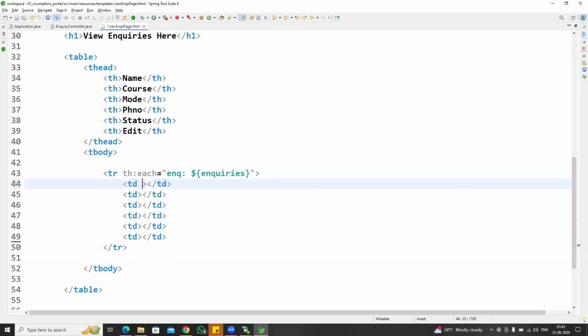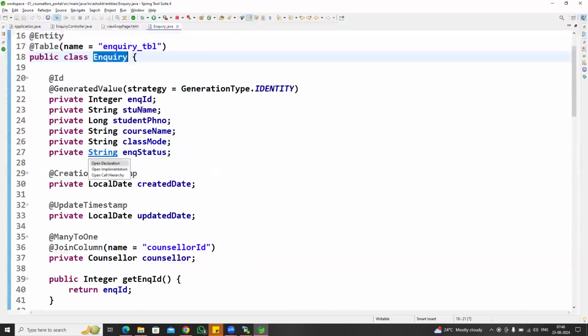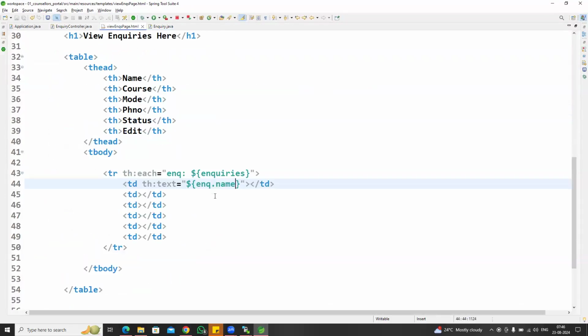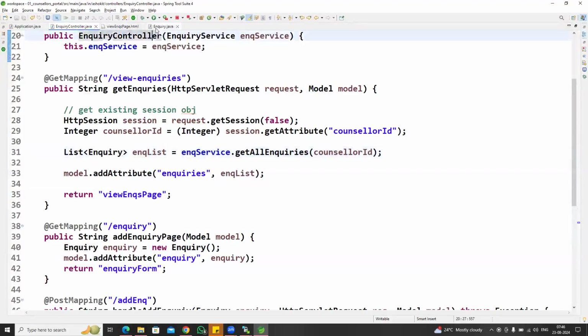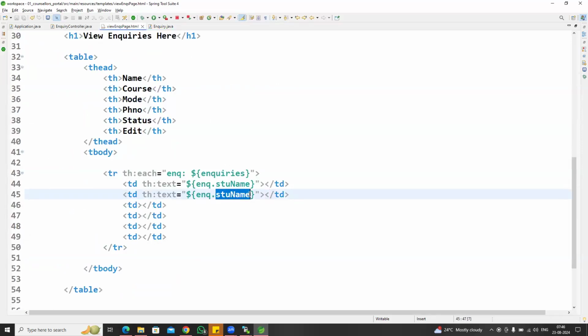Then how to access that data? th:text equals ${enq.name}. What is the variable available? The stuName is available, so let me access enq.stuName. That is the student name. Similarly, we need to write it for the course. What is the course that we are giving here? In the inquiry object, the course name is available, so inquiry.courseName of the student.